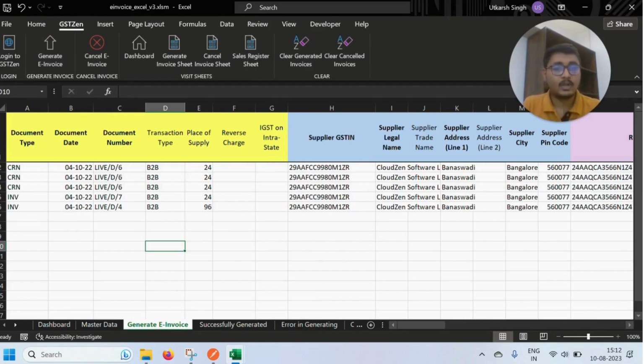But let's see what all entries are present in this sheet. For your reference, I have created 3 entries: one is a credit note and 2 are invoices. One invoice I have created with a wrong place of supply. I have put the place of supply as 96, which is usually used for export, but I have given the transaction type as B2B. So the system should throw me an error.